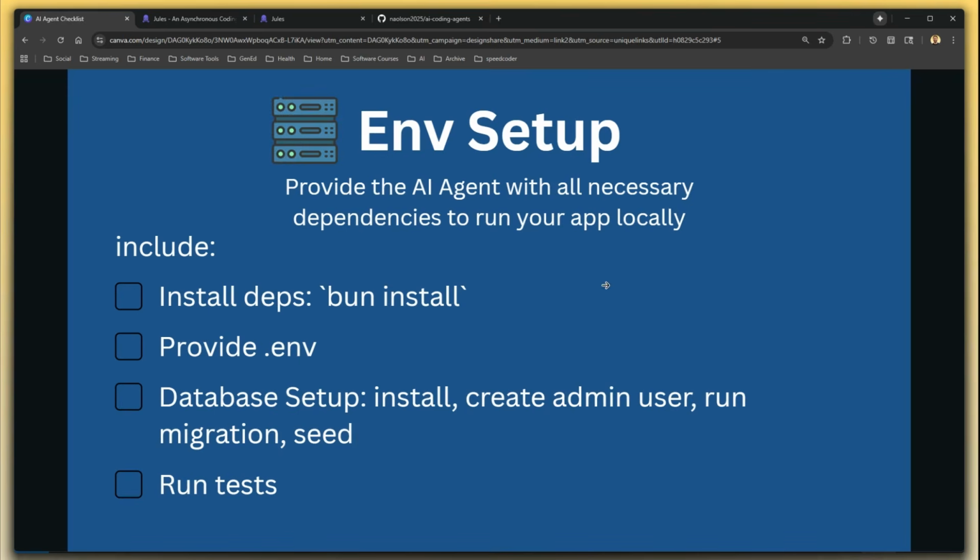So the third part of this checklist is the environment setup. So I'm going to show you how to do a full environment setup with Google Jules. Jules runs inside of a virtual machine, which is amazing because then you don't need to worry about it messing up your personal computer. But this also means we need to install all of the dependencies and set up the database so that Jules can run your application locally on its own.